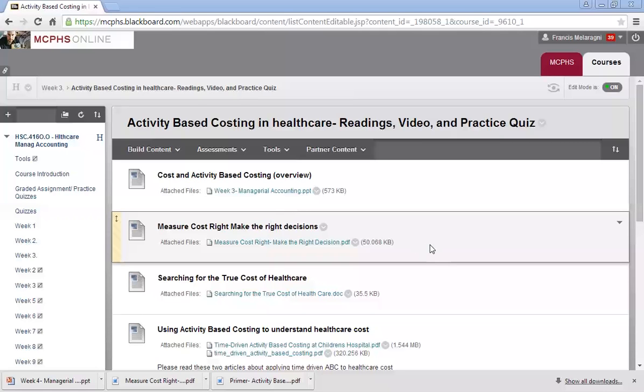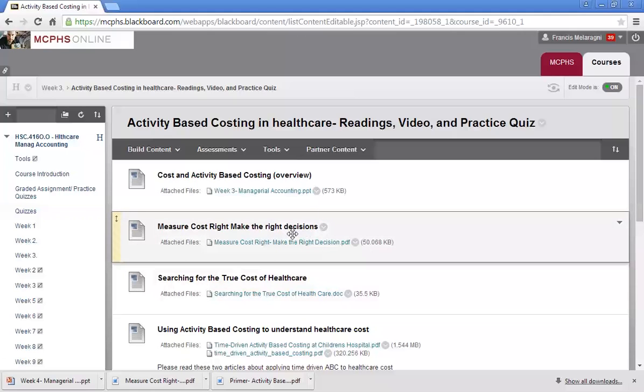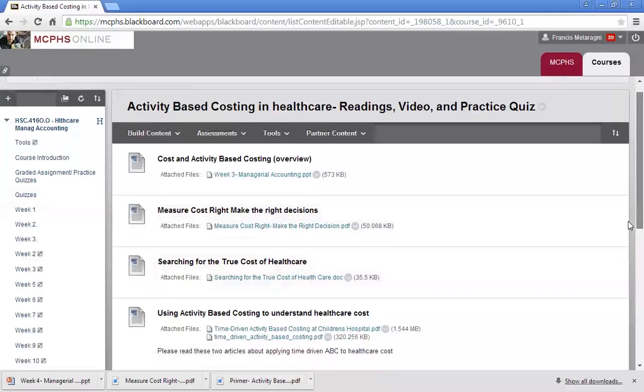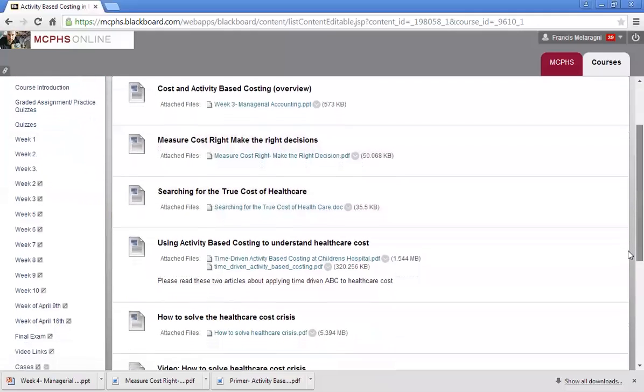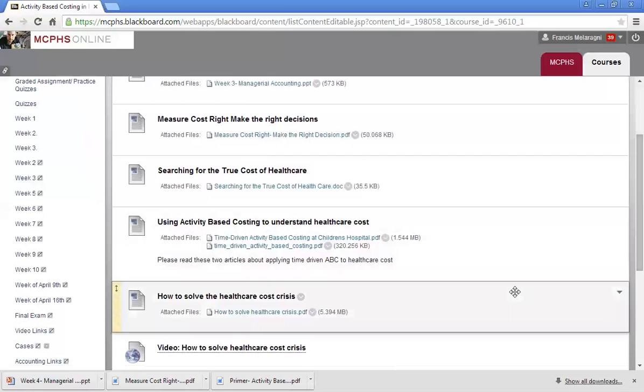Okay, so one of the most important readings of the semester is this Measure Cost Right, Make the Right Decisions. It was actually written in the late 1980s, early 1990s by Robert Kaplan and Robin Cooper. They were at that time, and actually they both still are, at the Harvard Business School. And that really kicked off this whole idea about activity-based costing and the need to get cost right. And so from then, Kaplan in particular has spent most of his career trying to figure out how to get cost right. And he's most recently focused on healthcare costs.